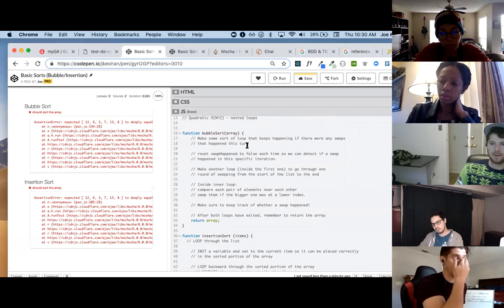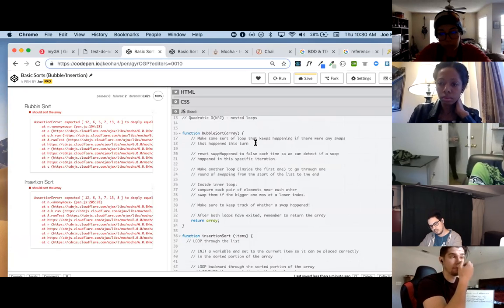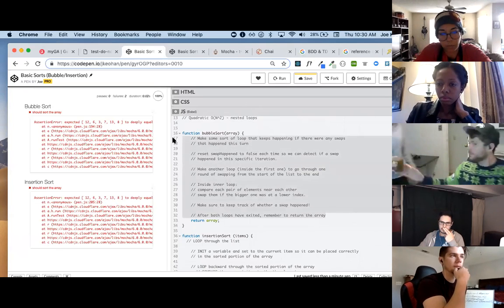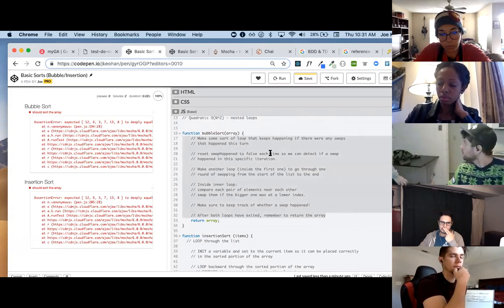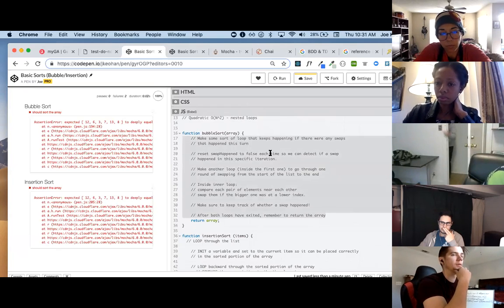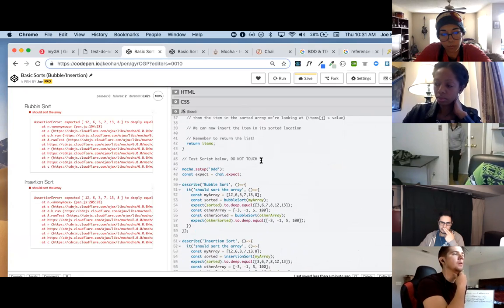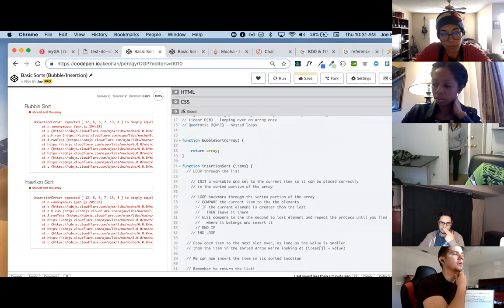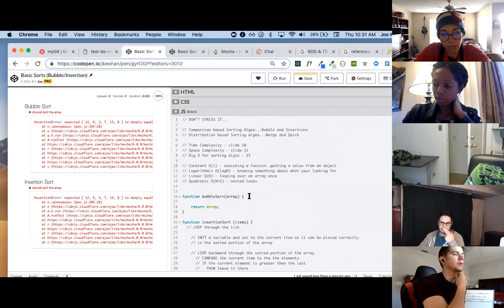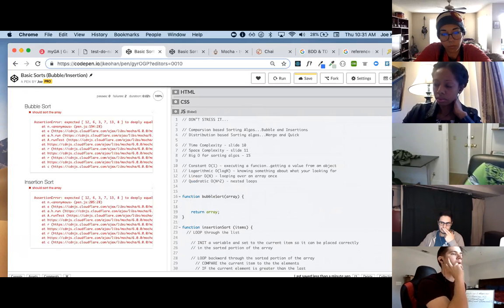solution. So it says make some sort of loop that keeps happening if there are swaps that happened in turn. So what I want to do is this. I'm going to do it the way I think they want you to do it, which is this other way where you're using a do while loop, but that's not something we've done to this point. So I'm going to take those instructions and put them down here for now. I'll walk you through it and then I'll go back and explain the more efficient way.